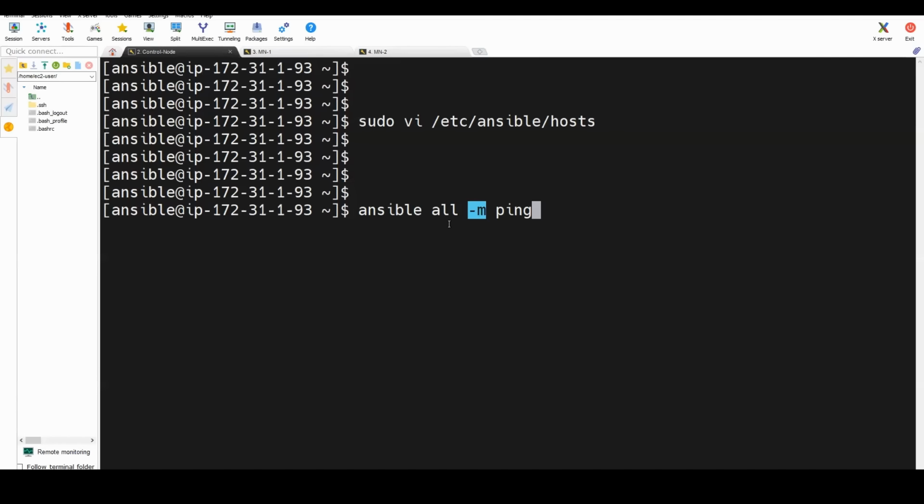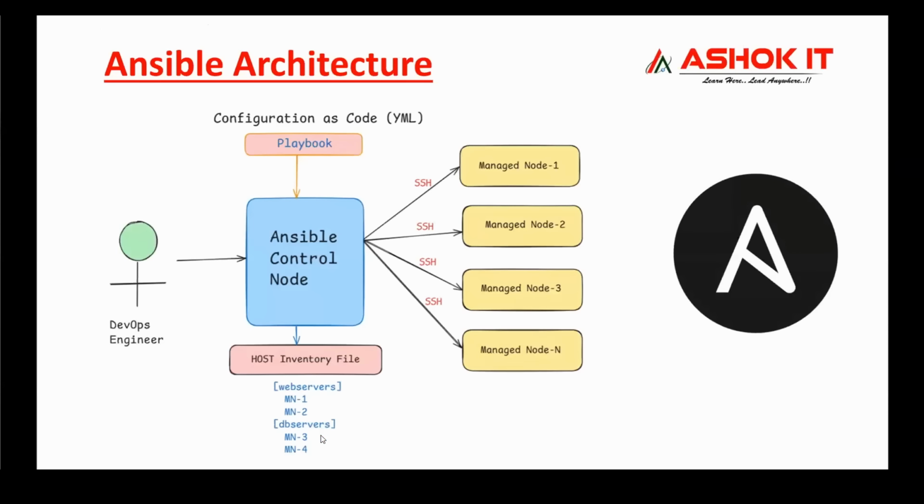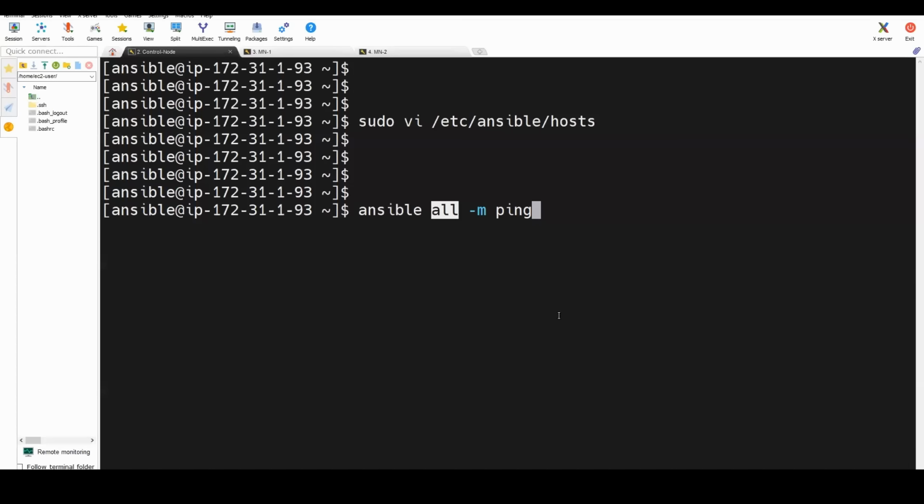Now I am using ansible all -m ping. What is the meaning of this? All means I am considering all the managed nodes which are available in the inventory file. So in my inventory file, web server group is available, DB server group is available. I want to ping all the machines which are part of the web servers group as well as the DB servers group also. Now -m ping, the task I am using is the ping task. Is Ansible able to connect with the managed nodes or not? I want to check it.